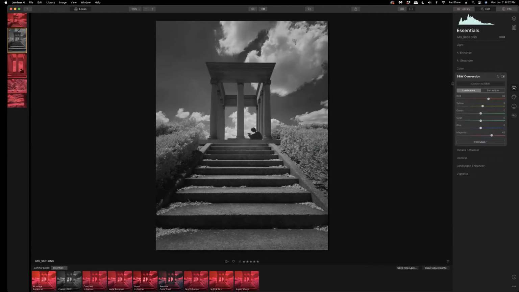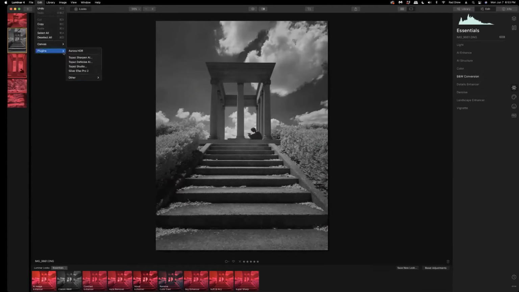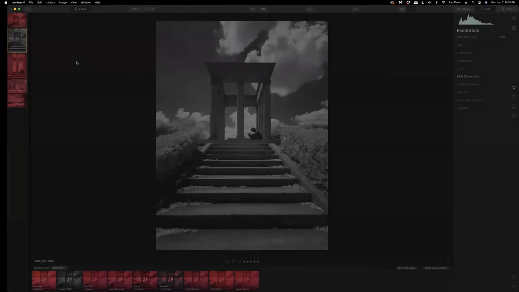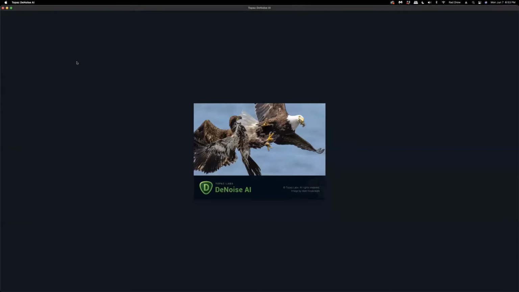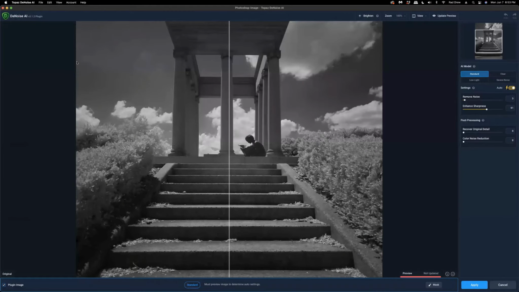So after converting this to black and white, I now want to eliminate the noise that is in the image. To do that, again, we're in Luminar 4, but I'm going to go up and launch a plugin here. And I'm going to use Topaz DeNoise AI. If you've used this software, you know that it is probably, I believe, the best software available today for eliminating noise from images.